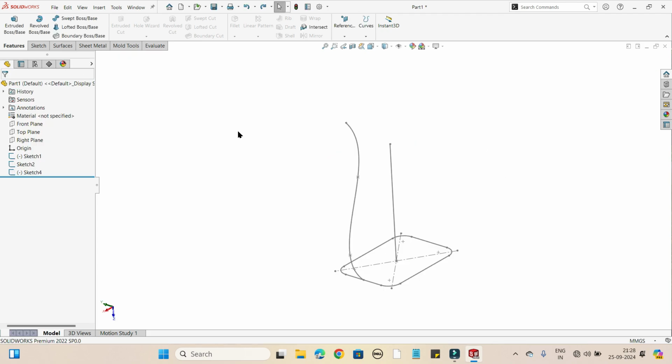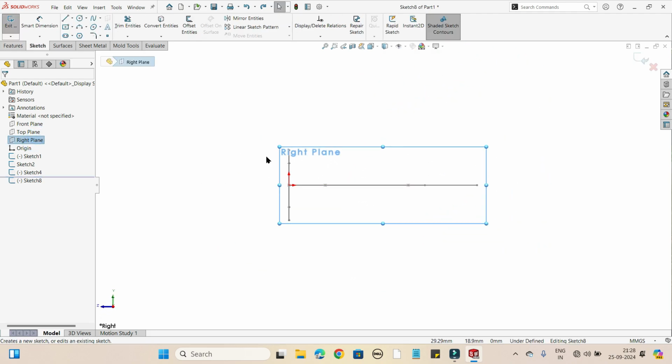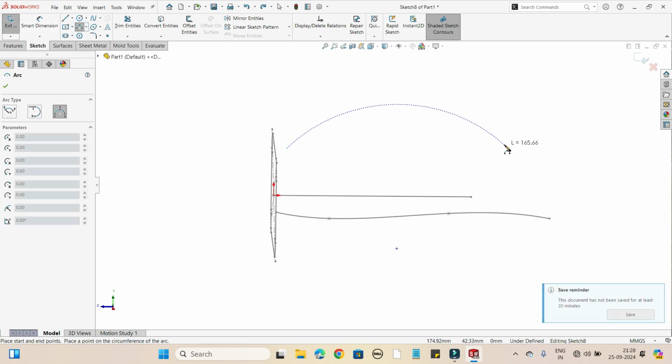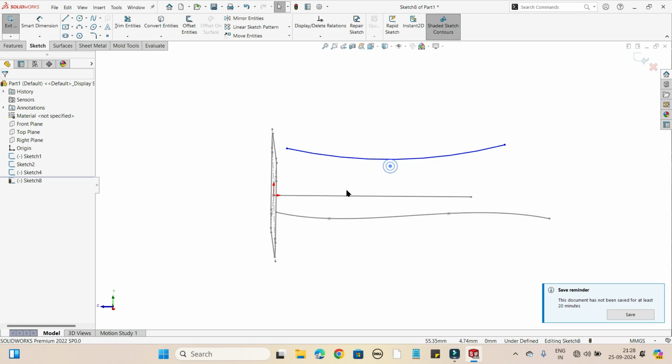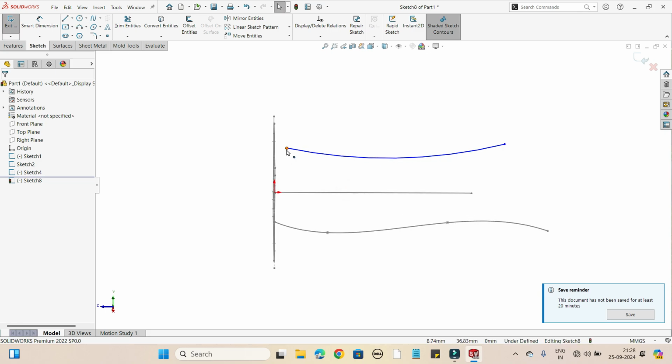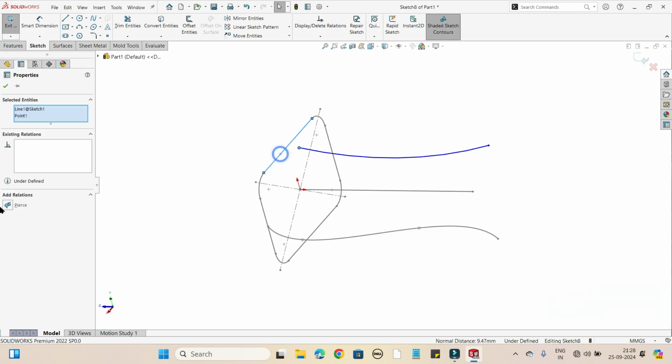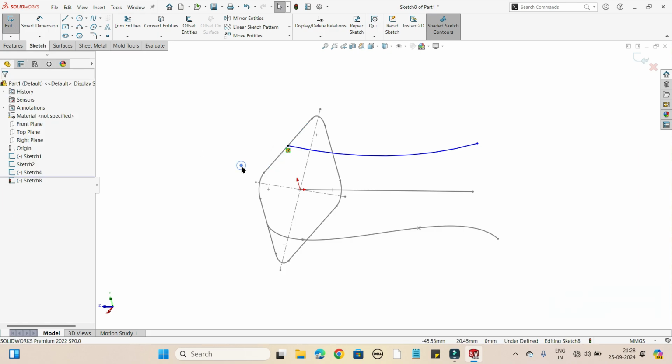Now see, in the same sketch we will add one more guide curve and let's see if it's working or not. So again I am taking another perpendicular plane from the profile. So here I am choosing the right plane and then I am drawing the guide curve by using a 3-point arc. So now select the end point of the arc, press Ctrl and select the line and then pierce it.